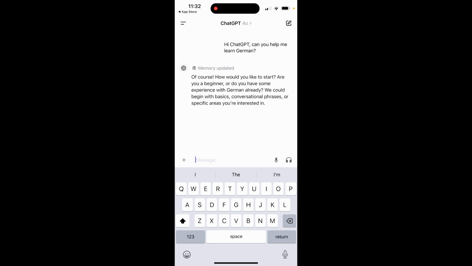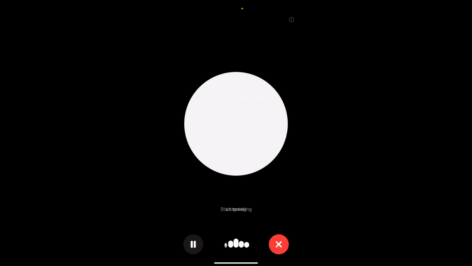Now, you can also use the feature where it will respond to you. So if you click on the headphone icon in the bottom right, you can actually have a conversation with ChatGPT. Hi ChatGPT, I want to learn German. Can you tell me how to say hello in German?